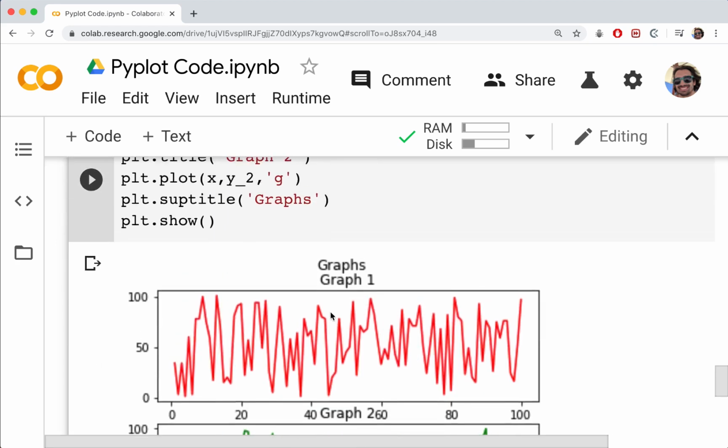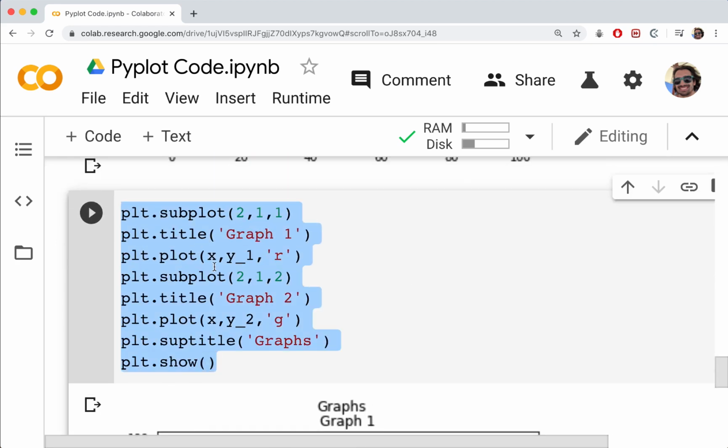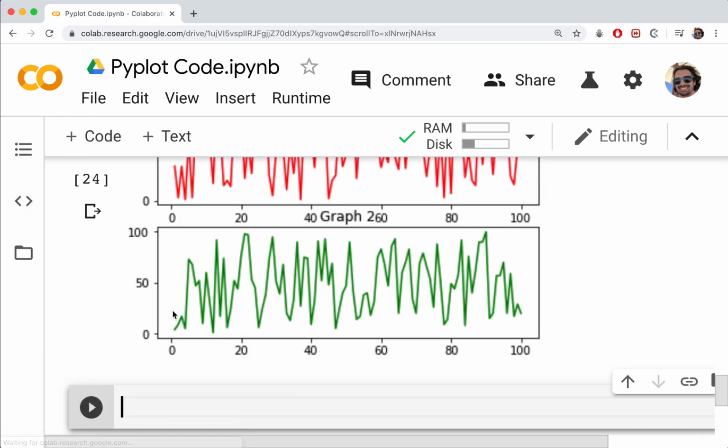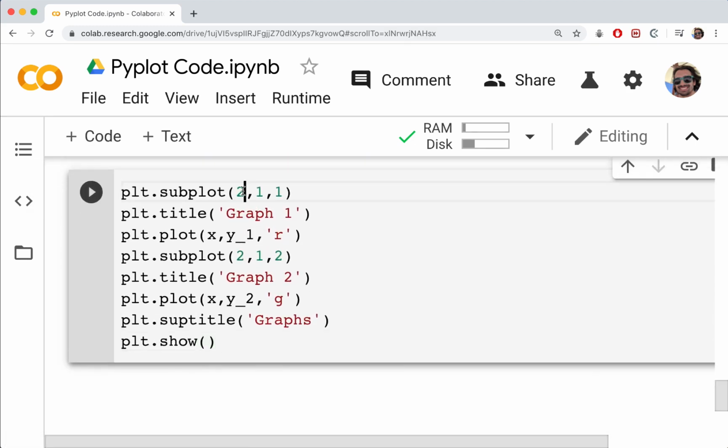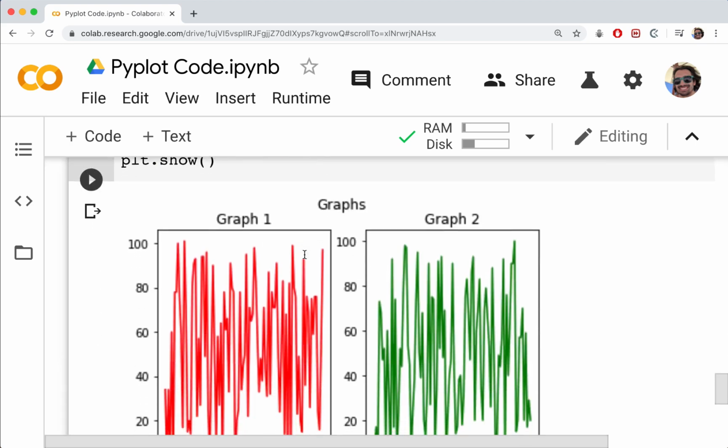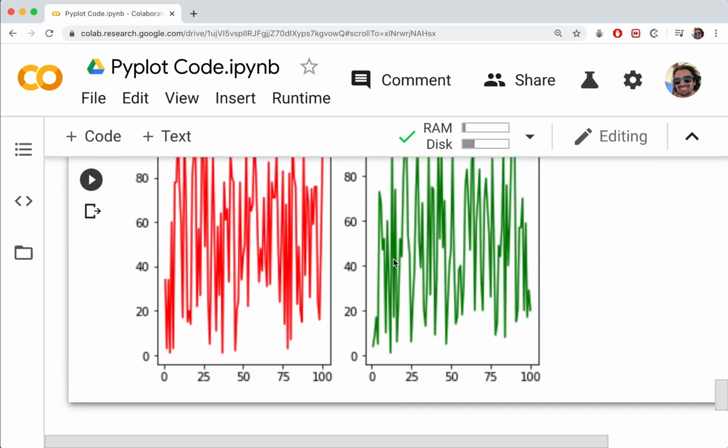So we can do pretty much the same thing if we want them side by side. So let's copy this. We'll start up a new cell, and I'll just demonstrate that. In this case, if we want them side by side, we actually only have 1 row but 2 columns. Okay, like this. Otherwise, it's pretty much exactly the same. So again, 1 row, 2 columns like this.